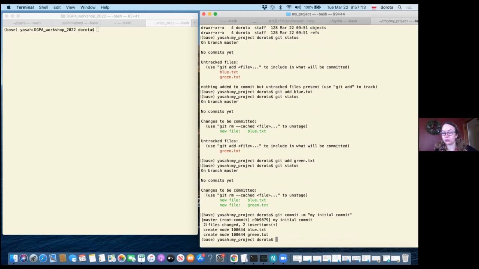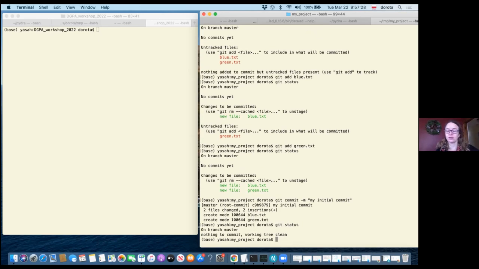Git will tell me that there are two files changed, and there are two new lines, yeah? So let's check our status again. Now you see that it's telling us on branch master, again, I will talk about this later, there's nothing to commit and working tree is clean.